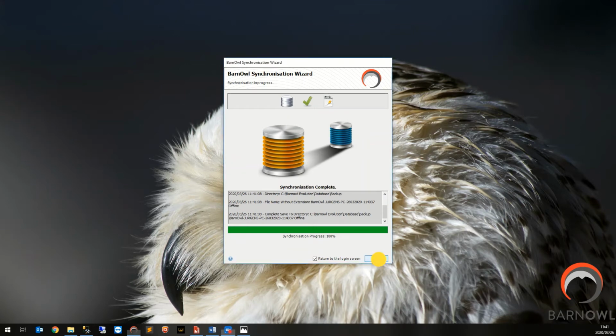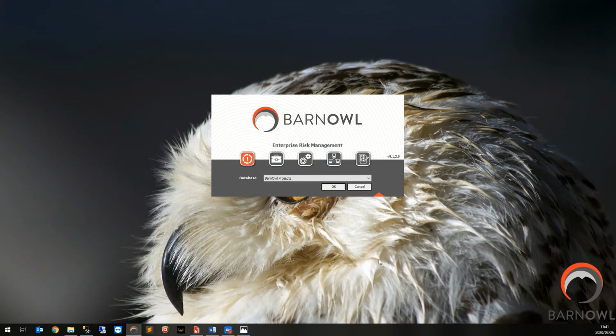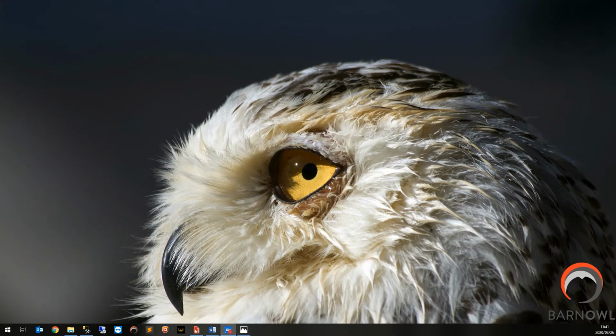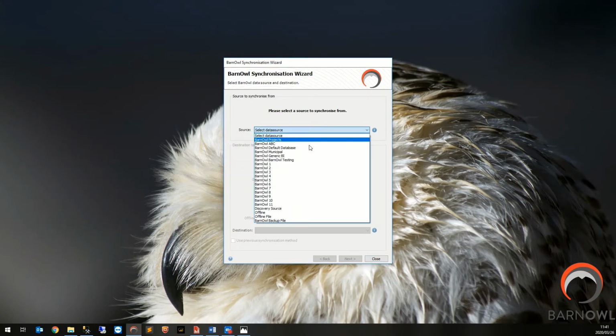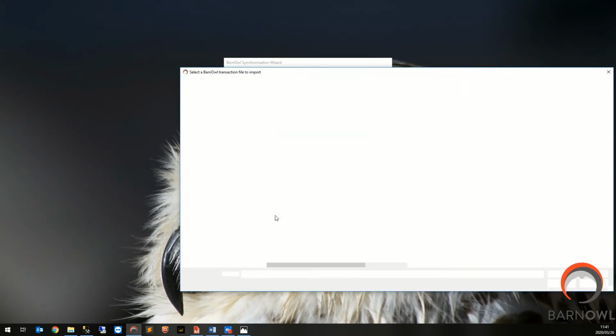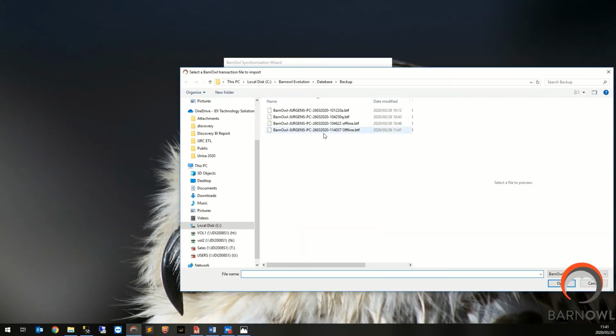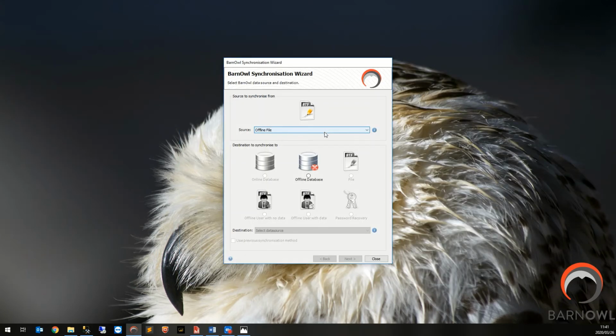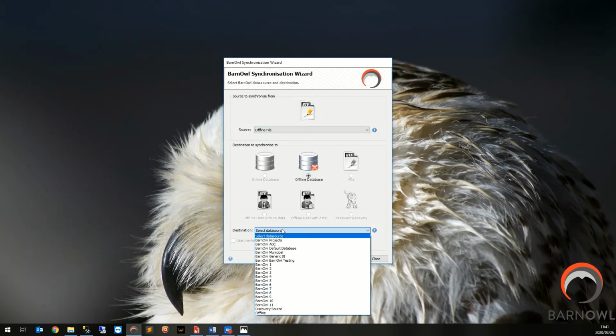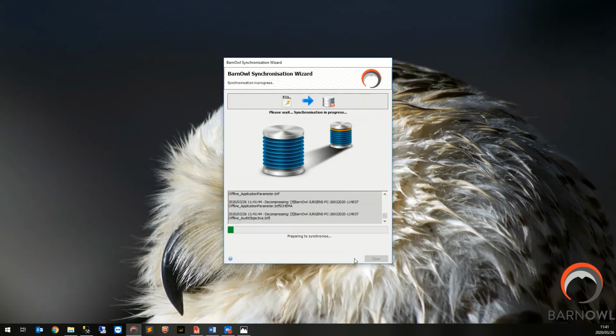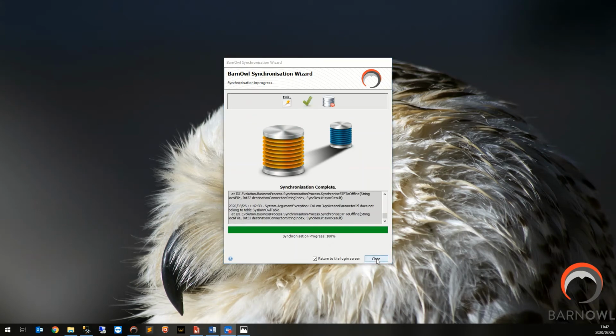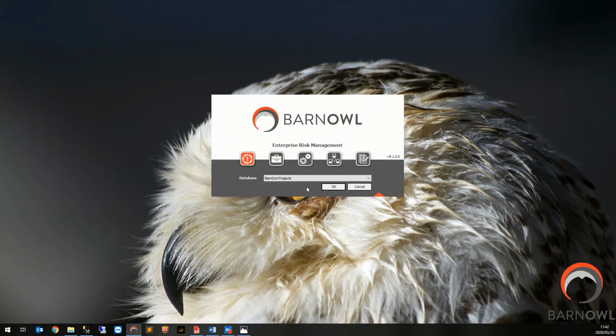Once it is complete, you can go back into the login screen, and now you will have to synchronize the file to your local offline. This time you would choose the source as offline file, browse to the file you would like to choose, synchronize it to the offline database, and again select offline. This will copy the data from the file into your local offline database, which you can log into as before. Once the synchronization is complete, you can go back into your login screen and log into Barnowl.